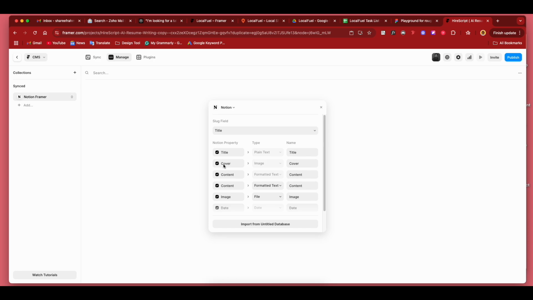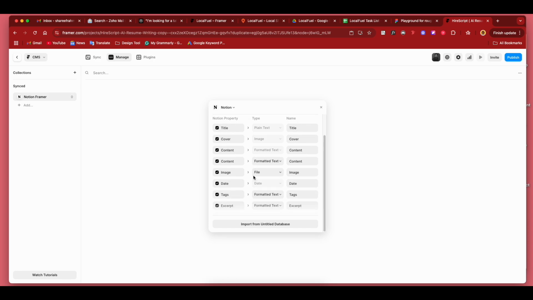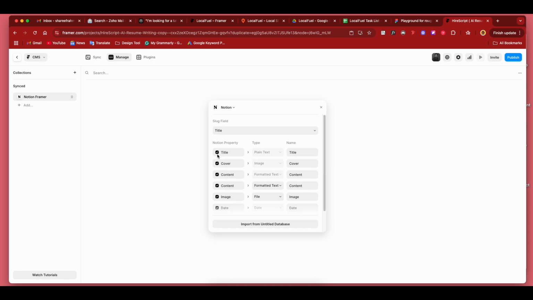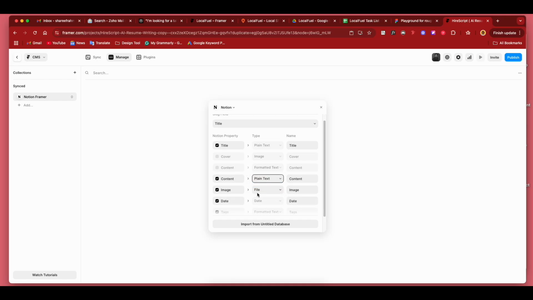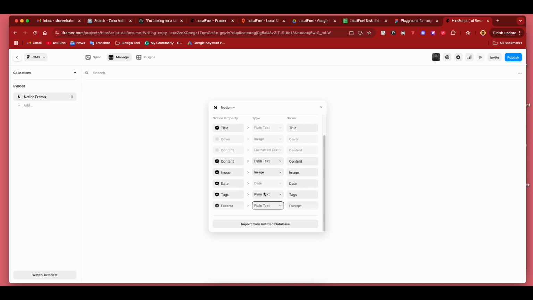Then next. Now you will get this modal, so you can select which items you want to appear in your Notion Framer file. I don't want the cover image because I already added an image as my cover image, and I'm going to select plain text image instead of file. Just make sure it's images, otherwise your image doesn't show in your Framer CMS items. So everything I'm going to change based on my requirements.